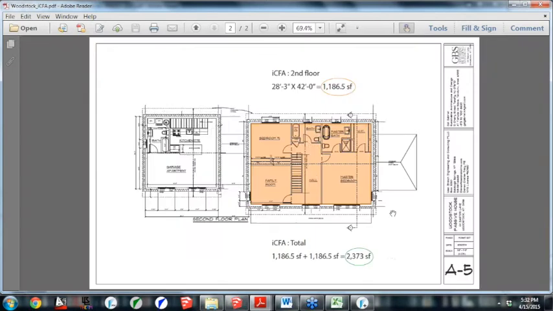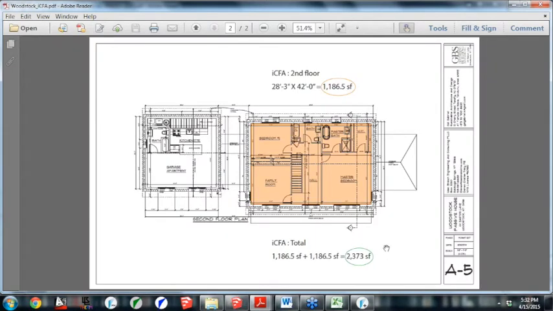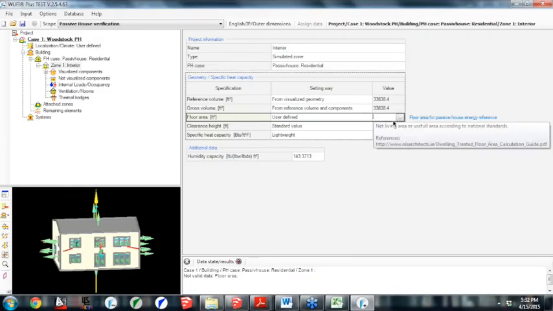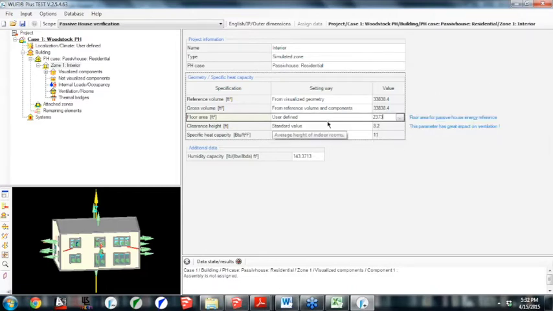So I'll go back into my model and input that. The reason I can't just choose this from the visualized geometry is because you can see it's about half of that. We haven't built that floor into there, so it doesn't know about the second floor. So the interior conditioned floor area will almost always be user defined. So I'll keep that input.